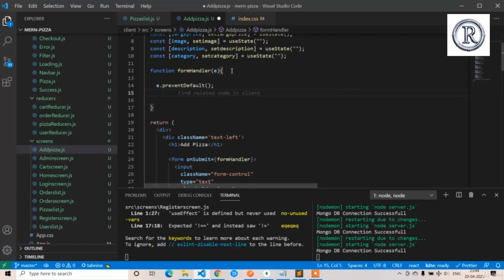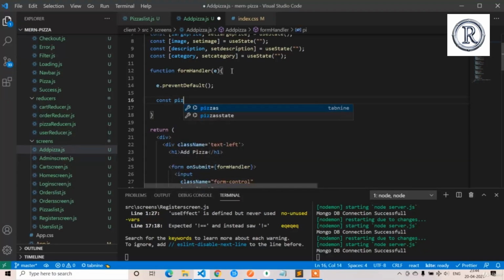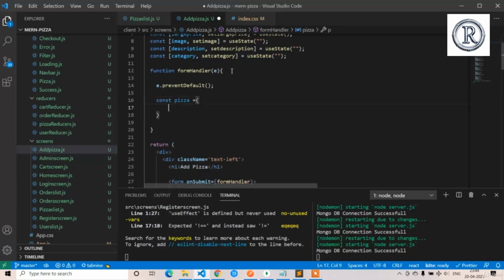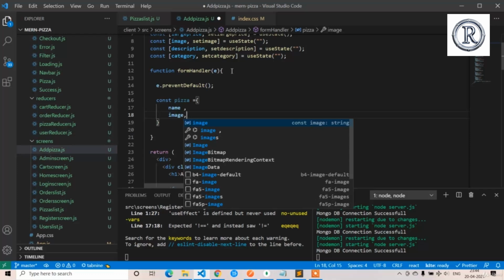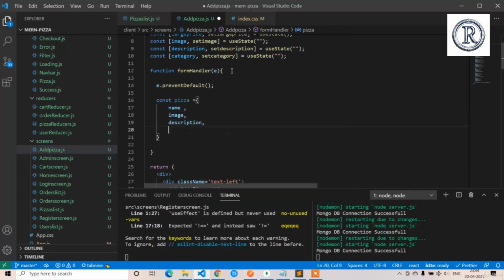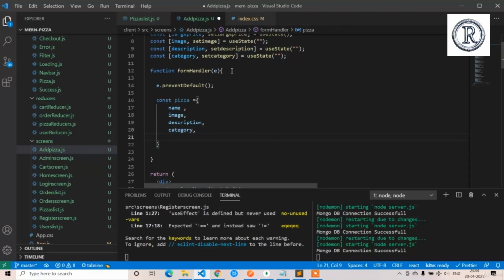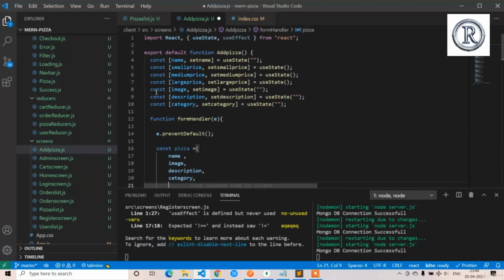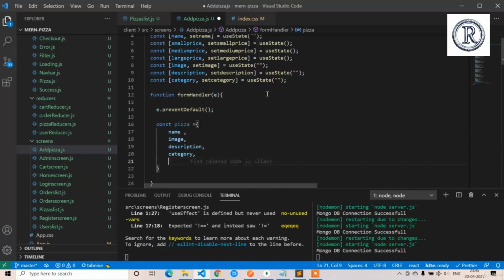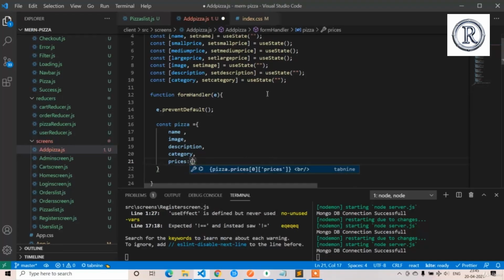So now I'm going to create the pizza object with the details. Const pizza equal to, so the first one is name, second one is image, third one is description. These are the direct properties, and the category, and the next one is, yeah, these are the direct properties. Now I am going to create the property prices. So prices is an array.